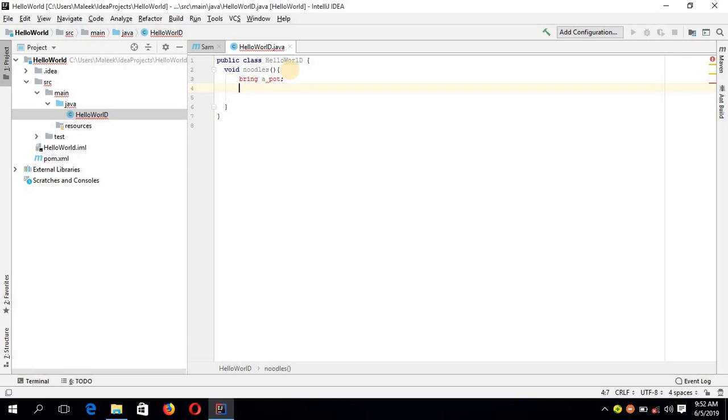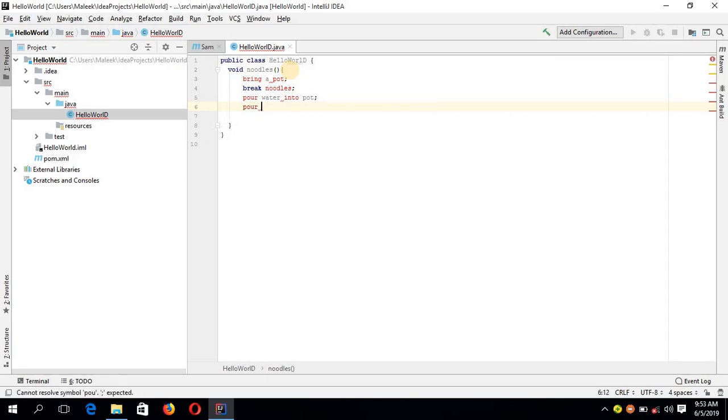The next thing I'll need to do is to break noodles. Next off, I'll pour water into my pot. That's pour water into pot. Next off, I'll pour noodles into pot. Pour noodles. Oh, sorry. Then after that, I'm gonna put pot on fire.